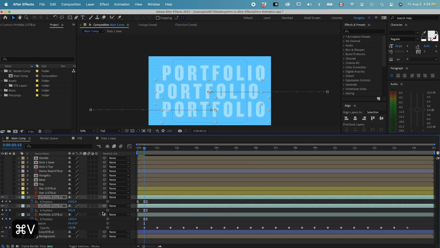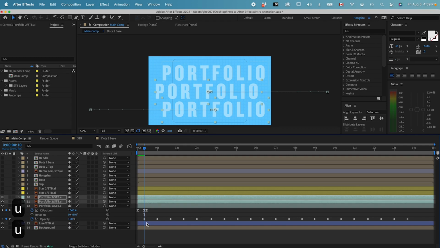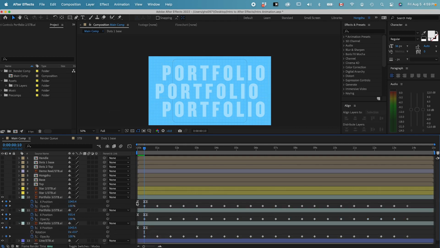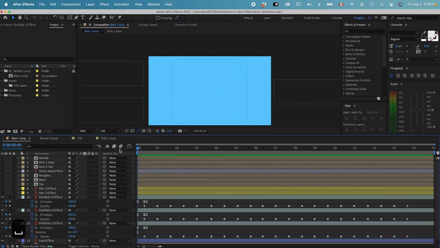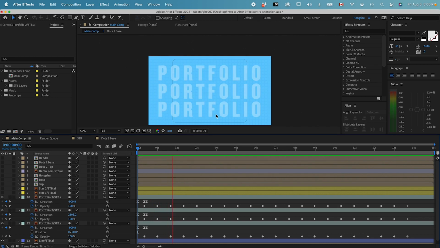Command-V, paste. And then if I hit U, you can see all these 3 layers have the exact same opacity keyframes. If I play them, you can see they're all flickering at the same speed and pace. Let's save the project, Command-S. And that's it about the opacity animation.